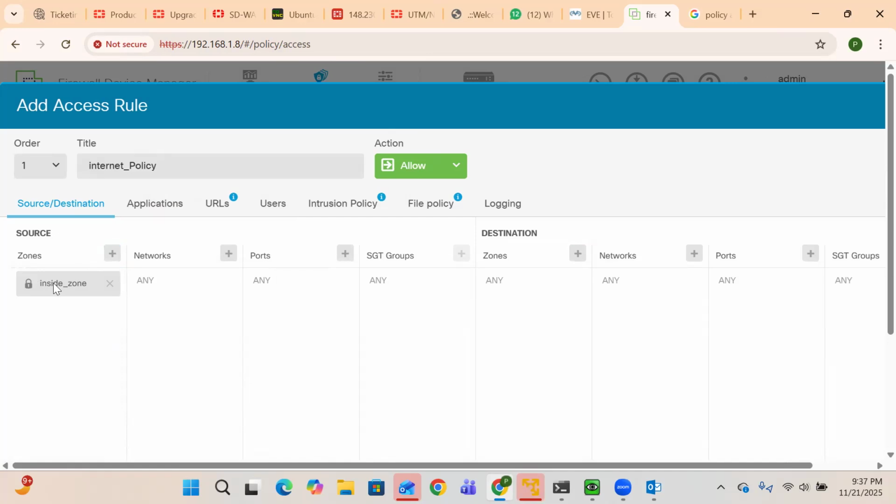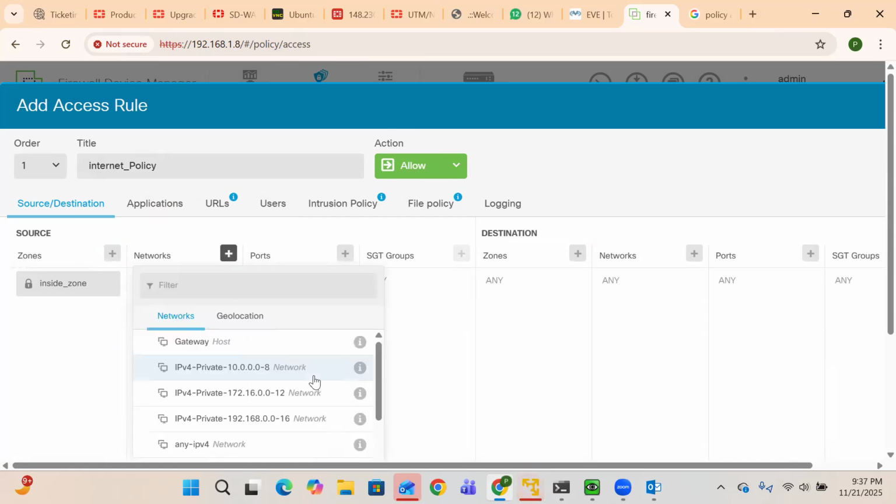You can see the source inside zone is selected. And what will be the network? Network is what will be the source network. So it could be a single IP, it could be an IP range, it could be the entire network. So you can select any source network, or even it could be a geographic object.